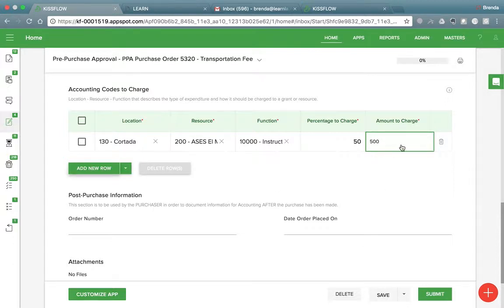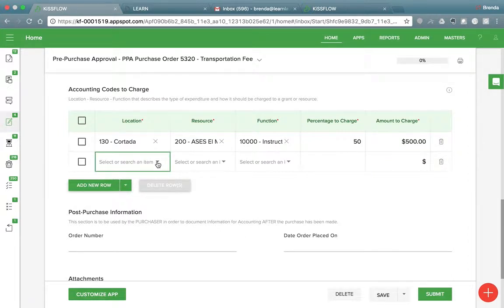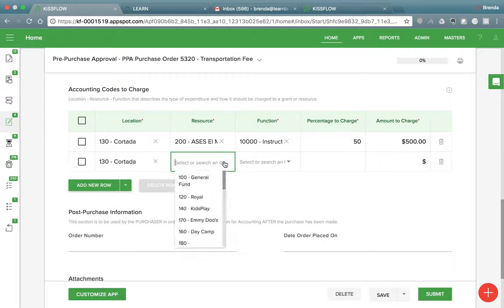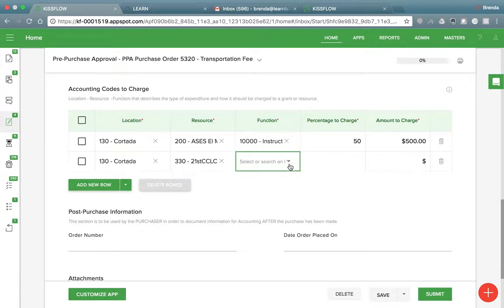So I need $500, which is one of those buses, to be charged to ACES from my site, and it's student related. And then I need the other $500 to be charged to 21st Century, which is my second half of my funding because I'm a dually funded site. So I'm going to find the 21st Century resource here in this drop down. And that is 330. Again, this is student related, so it's instructional. So it's a 10,000 function.